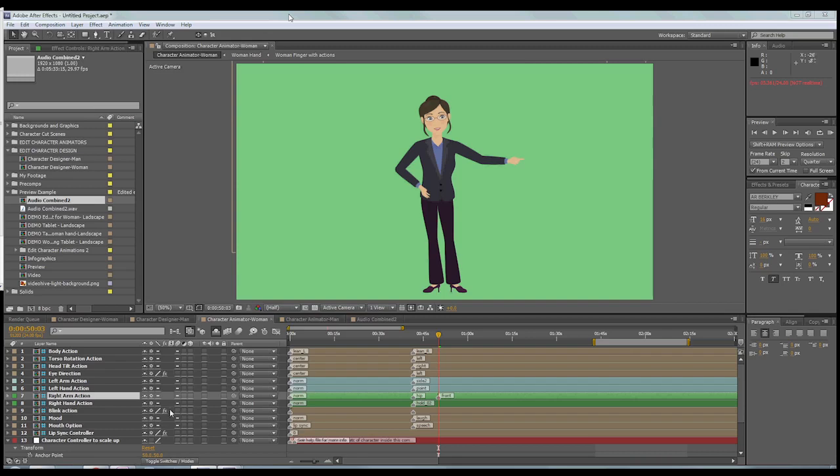I should also point out that the left and right always refer to the character's perspective. So the right arm action will control the character's right arm. So it's on your left. And that applies to these body part actions here, as well as the commands.